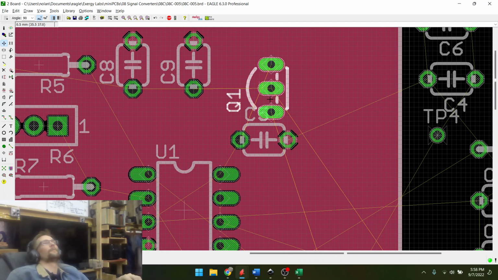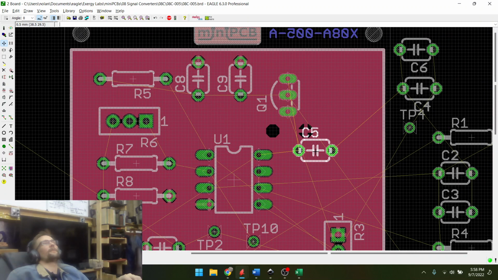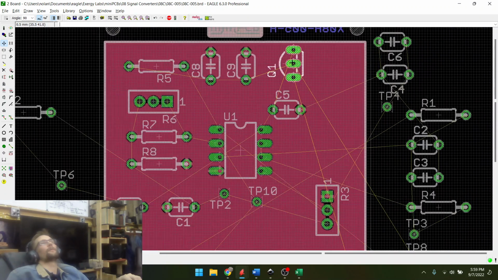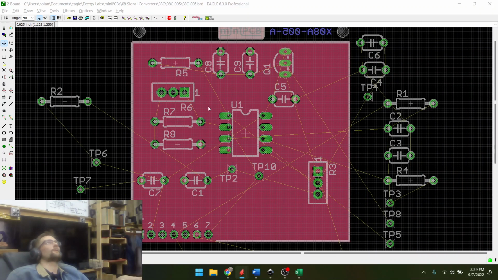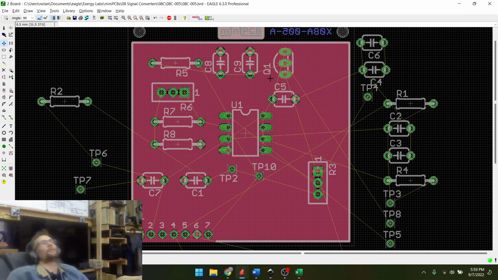Q1, C5, and Q1. It doesn't have to be straight. I can angle it. Base. Now this guy, that collector. That C5 and C7. I don't really have a capacitor up there though.